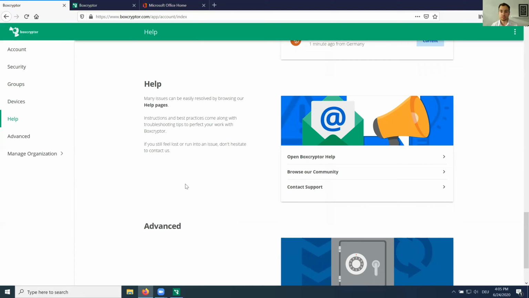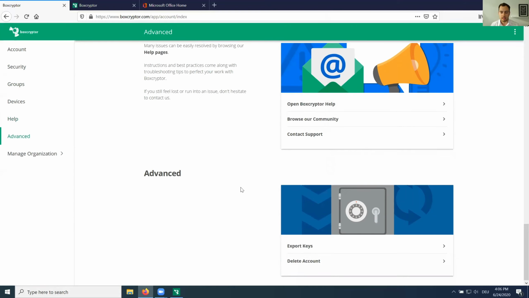If you have any questions, you can always directly contact me or our support team. However, we have help pages, and these help pages are very good, in my opinion. And last but not least, the advanced options. Here you can export your keys and delete your account.